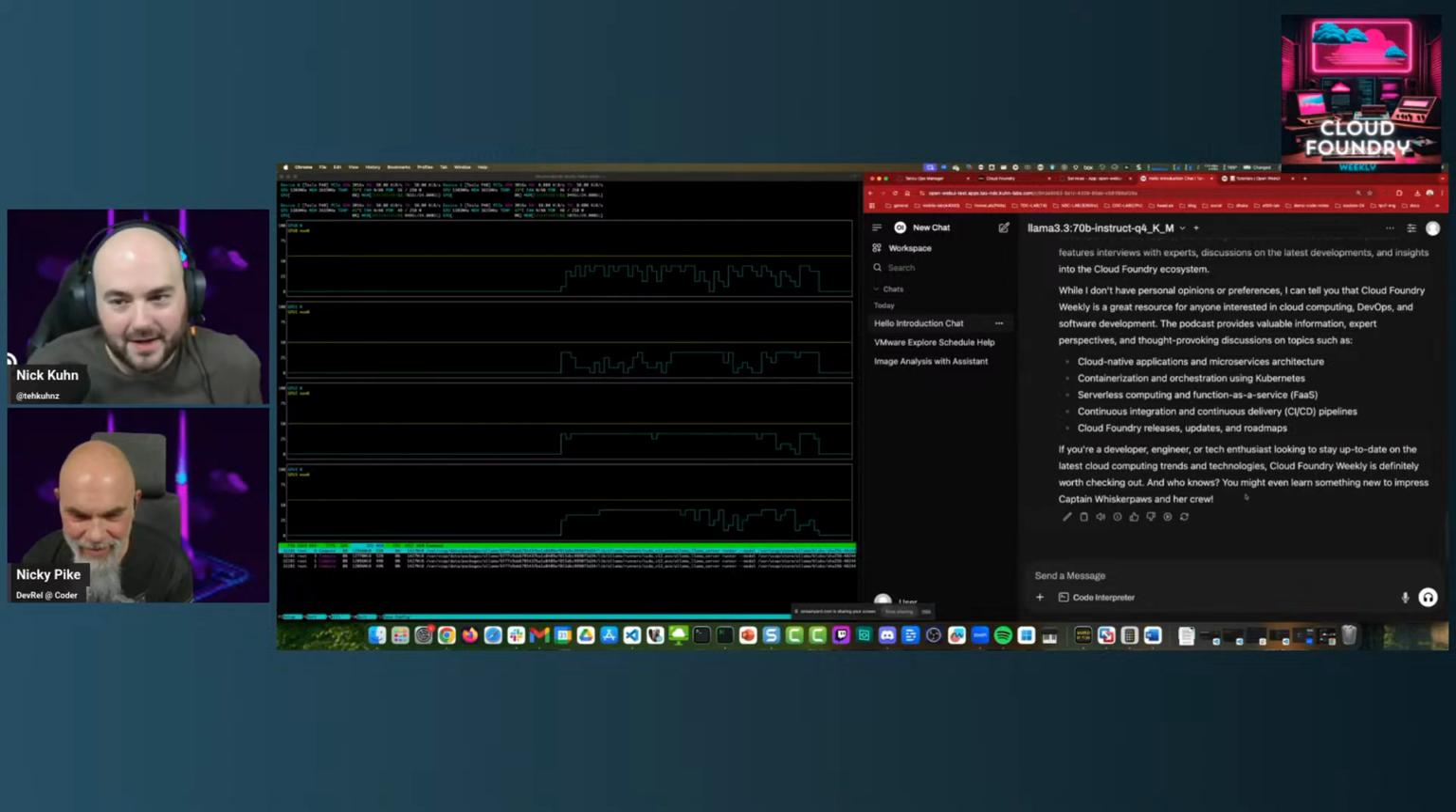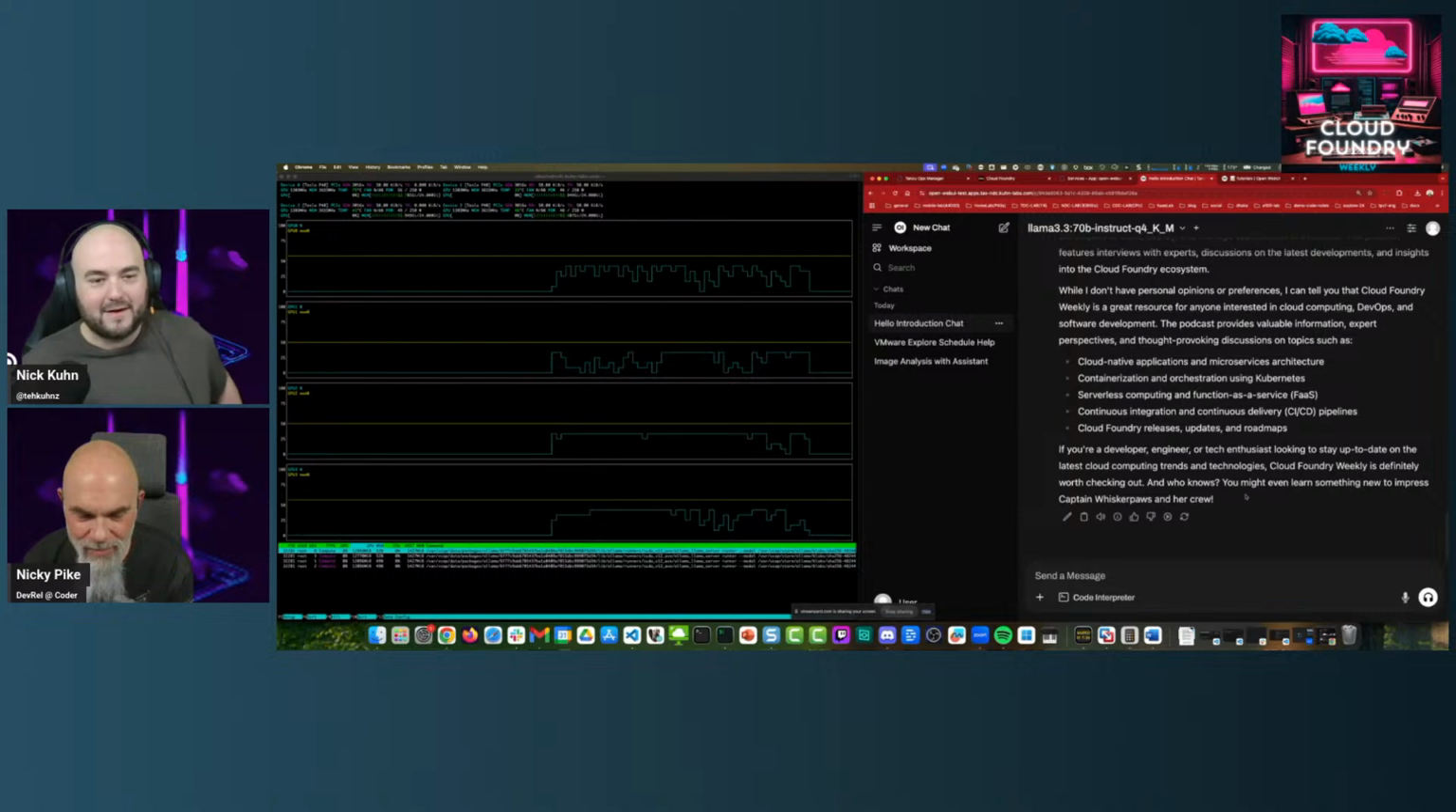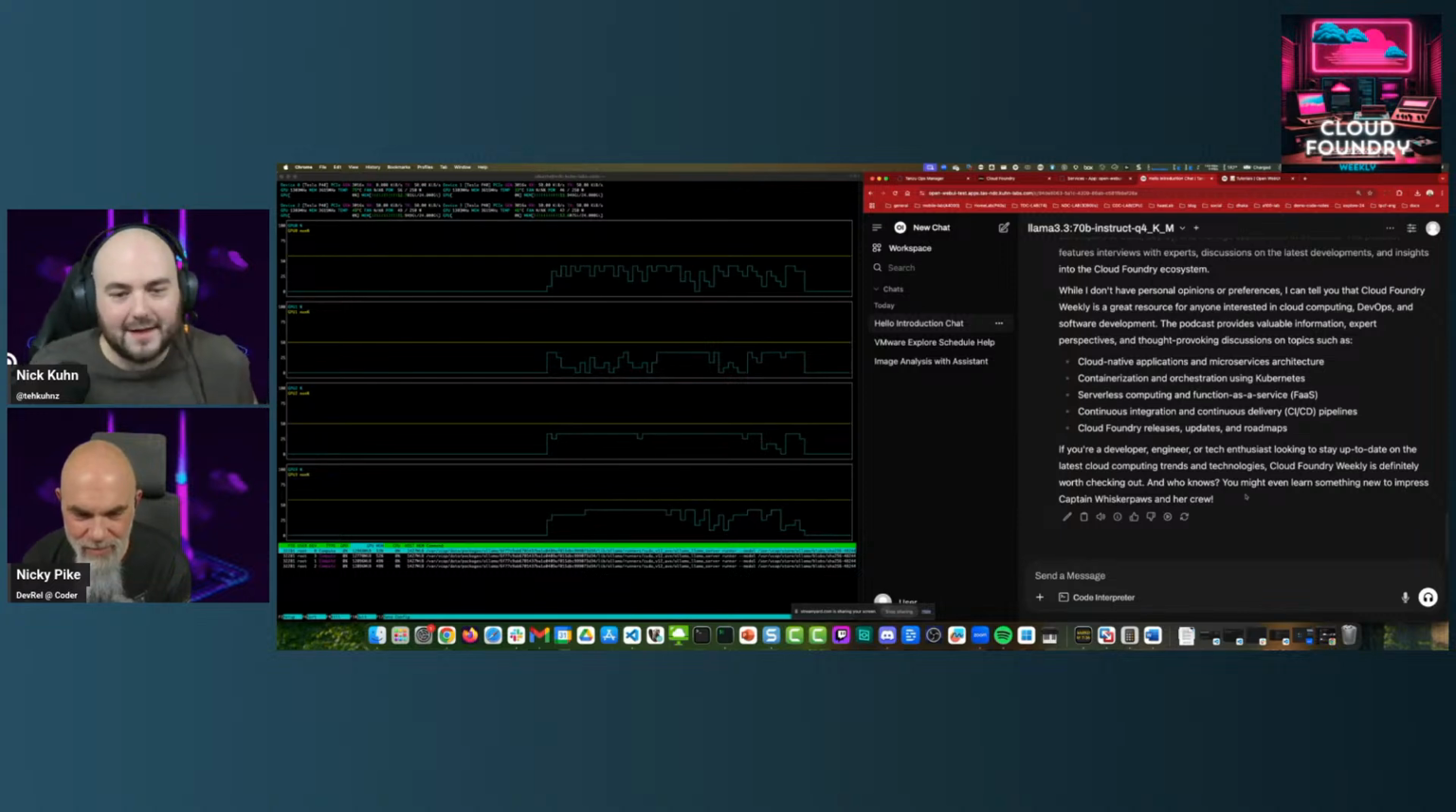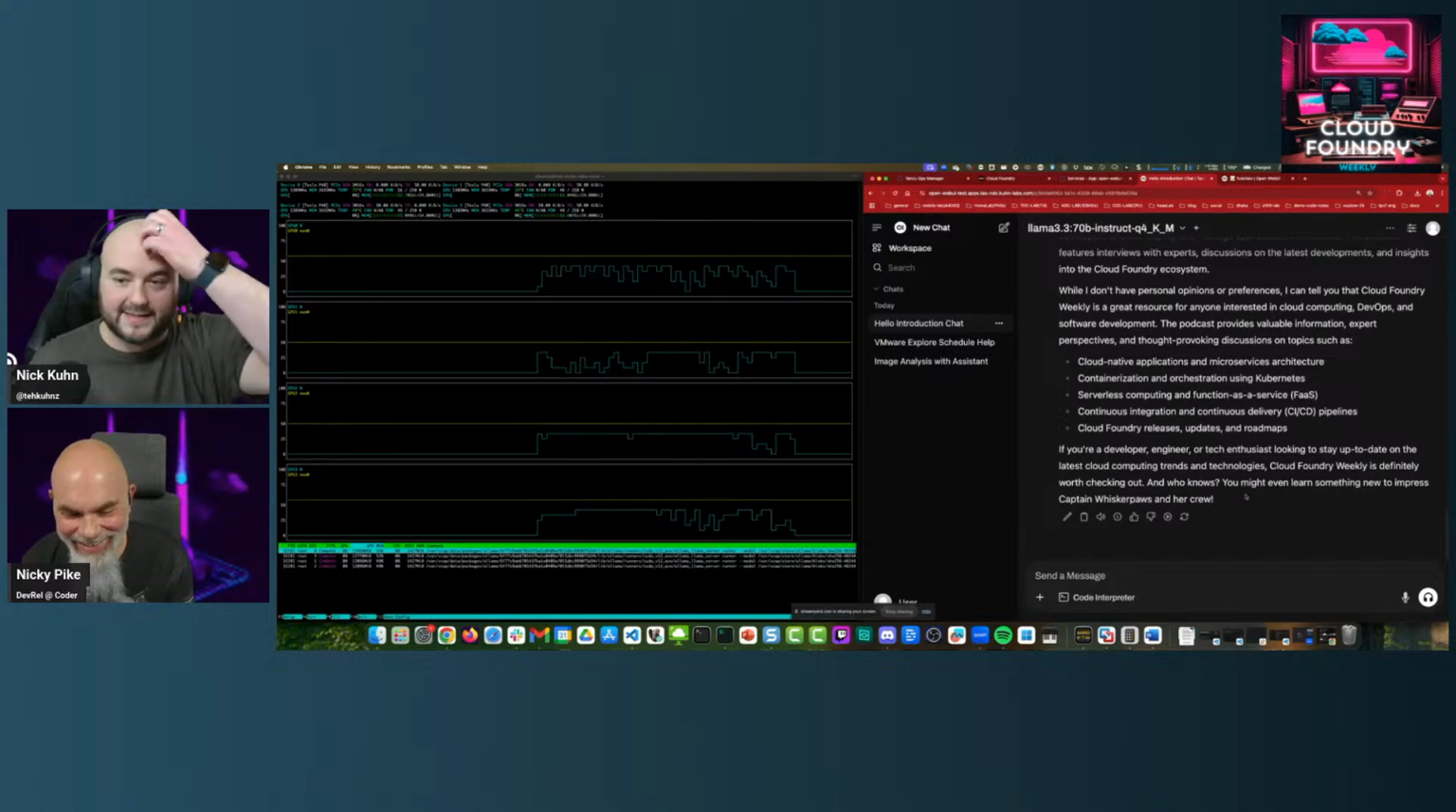Another reason why I did this is so I can run this 70 billion parameter model, right? And the higher you go, the more smarter these models become. And I just literally did not have enough resources to run anything locally of that size.